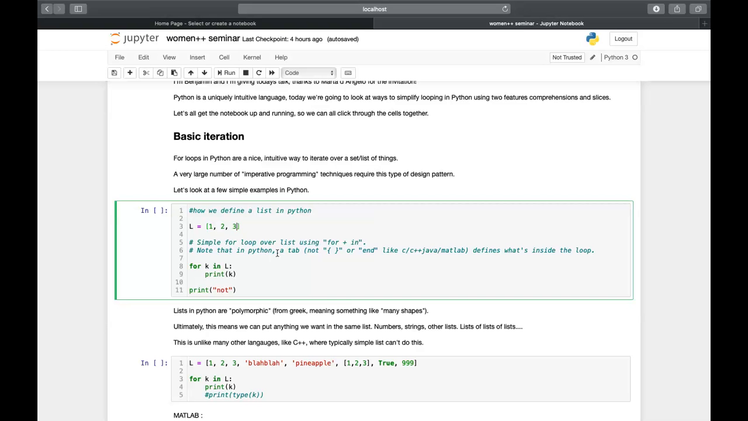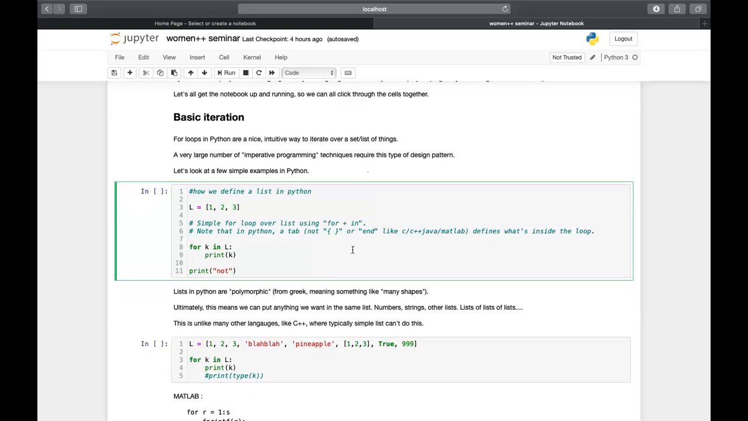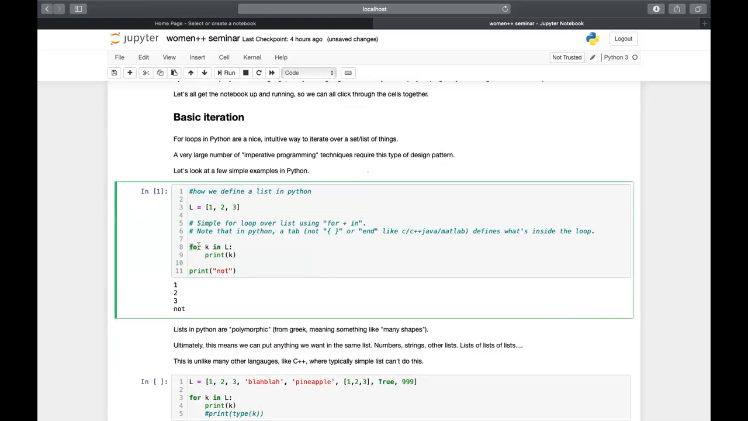In Python, you should notice that an indentation decides what's inside the loop. Unlike in C++, where you'd have curly braces, or an end statement in MATLAB, indentation defines what's inside the loop in Python. If we run this first cell, we can see that. So for k in L, and then a colon, and then something indented. The thing which is indented here, line 9 in the cell, is what's going to be looped. The thing on line 11 will not be looped, and the reason is the tab here.